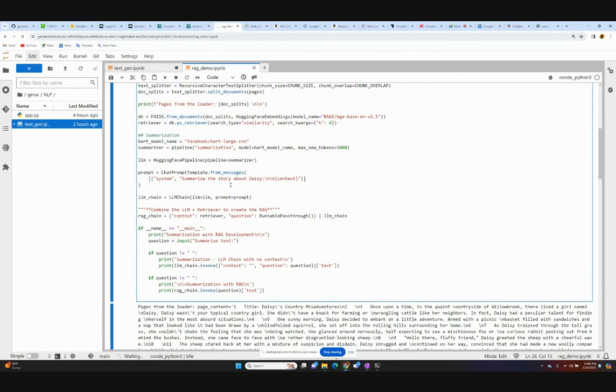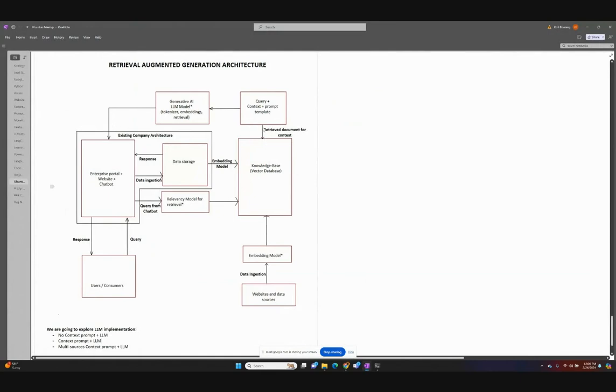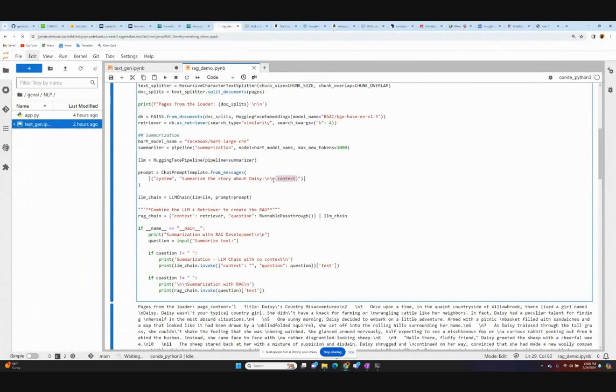So we want to summarize the story about Daisy. And then this is the context variable in our template. This variable will be replaced by the results of the retrieval here. So it's the query plus context. Once there's a match from the vector database, that context, that result, is being appended to your prompt. And then we pass the prompt.